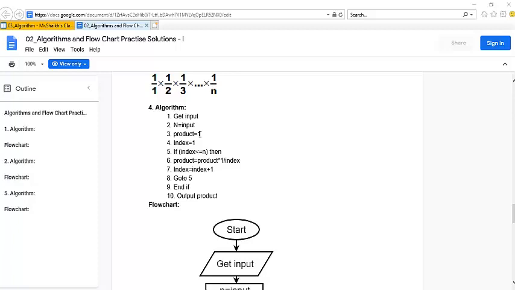Remember, when you are doing summation, the initial value is always 0, but for product it is always 1. Then we go through a loop for the number of times equal to the input. And every time we go through the loop, we are going to update product to be the previous product times 1 over index of the loop. And this continues until index is greater than n, the number entered by the user. And then at the end, we are going to display the product.